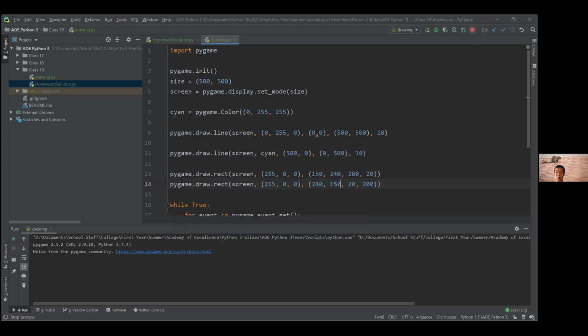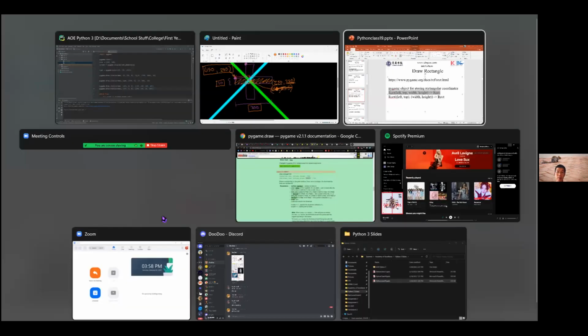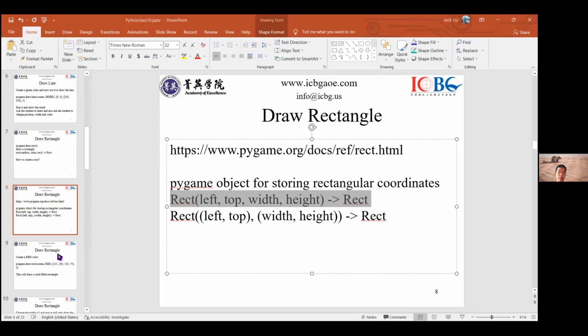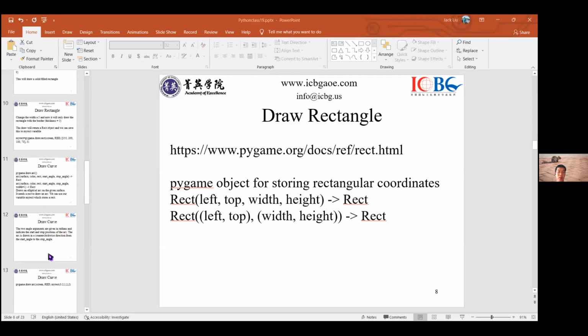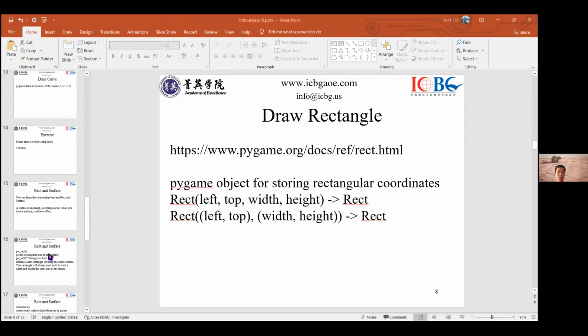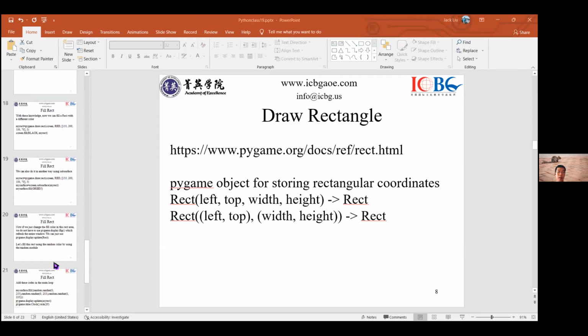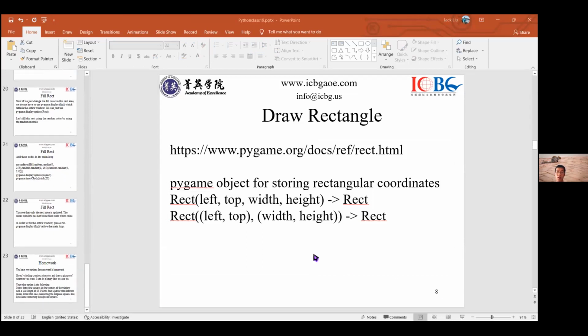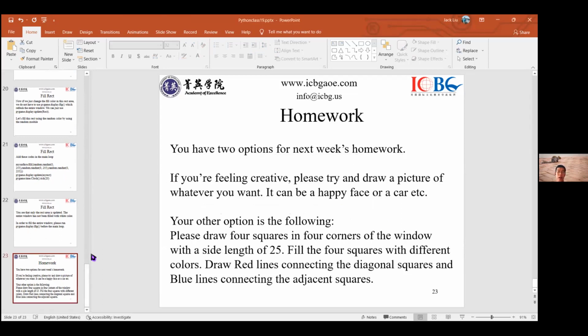I know I'm close to the end of time, so I'm gonna jump ahead. I'm gonna save drawing circles and arcs to a later time. And I'm just gonna jump to the homework at the end of today. So you have kind of two choices for the homework. I really just want you to practice drawing the different shapes. So really we only did lines and rectangles today.